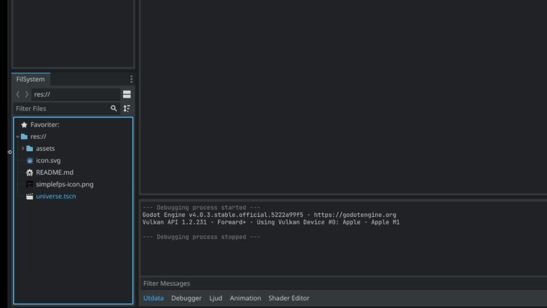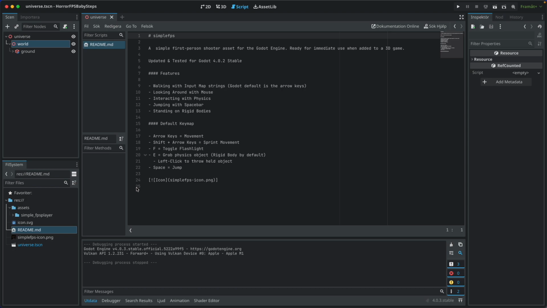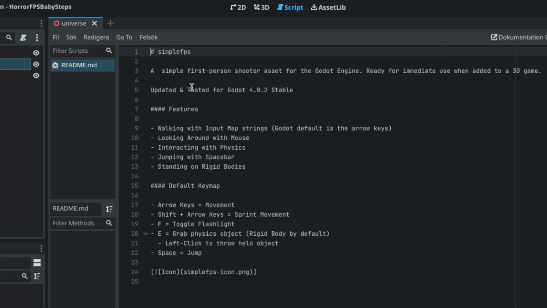And now down here in our file manager, we have a new folder called assets. And in this assets, we find a simple FPS player. And here we find a new scene that's called player. So to learn how this player works, we can click and read the README file. If you double click it, it will open, and it says it's a simple first-person shooter for Godot engine, ready for immediate use when added to a 3D game. And it's also updated and tested for Godot 4.0.2 stable.